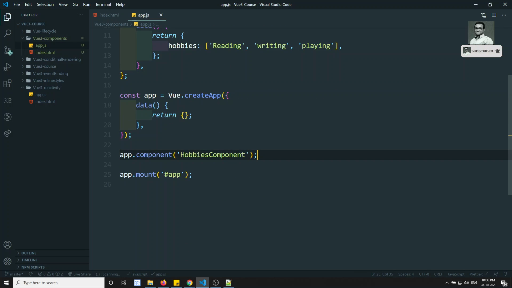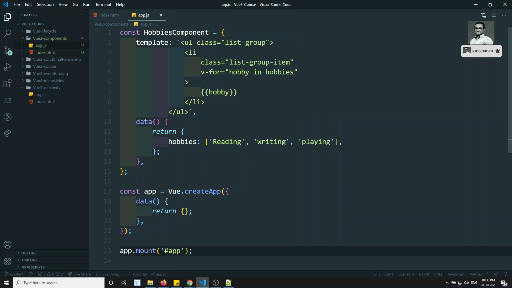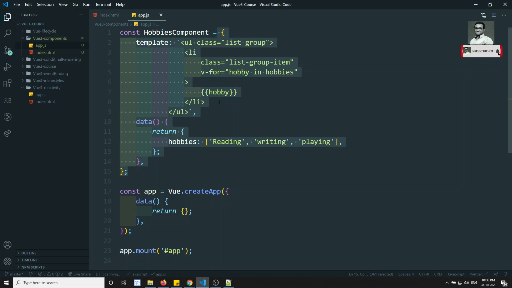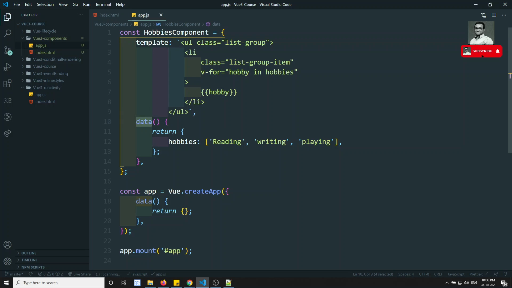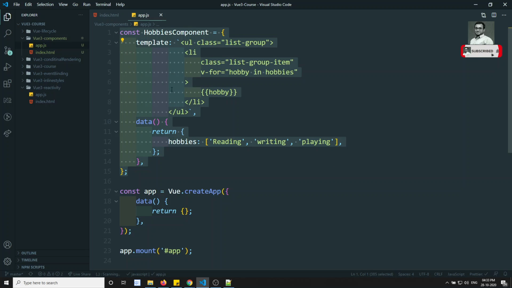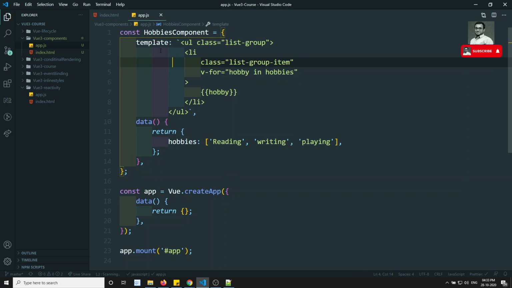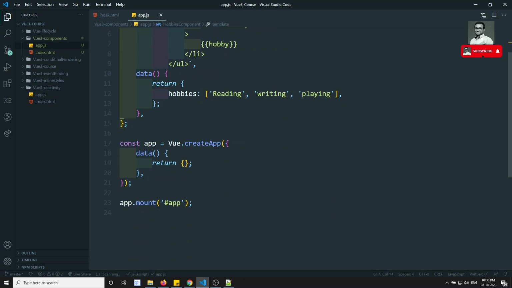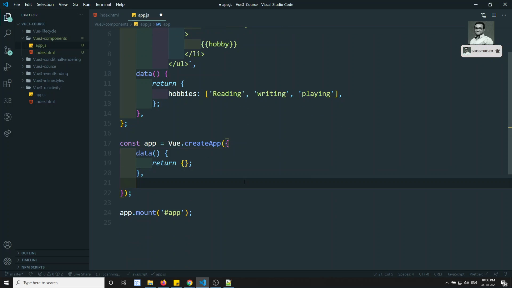So what I am doing is I can remove this one, and I am taking this total component object and storing it in one variable. So this is nothing but an object only. This object has properties like template and data. And now where do we need to register this? We created a variable with the name hobbiesComponent, and we need to register it. So where can we register this? Here we have properties like data, methods, mounted, computed.